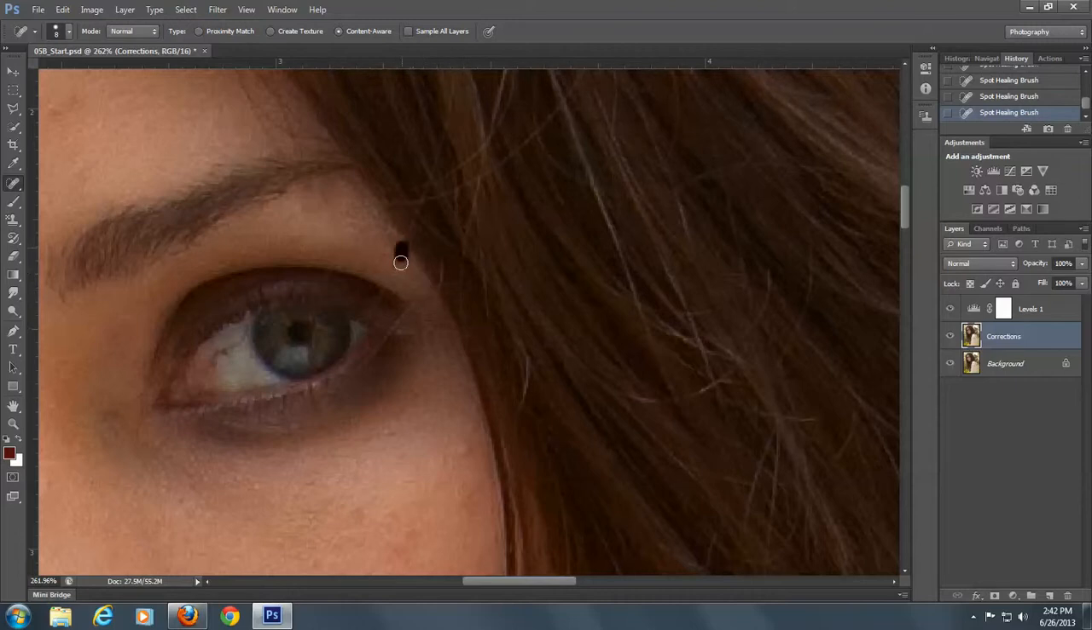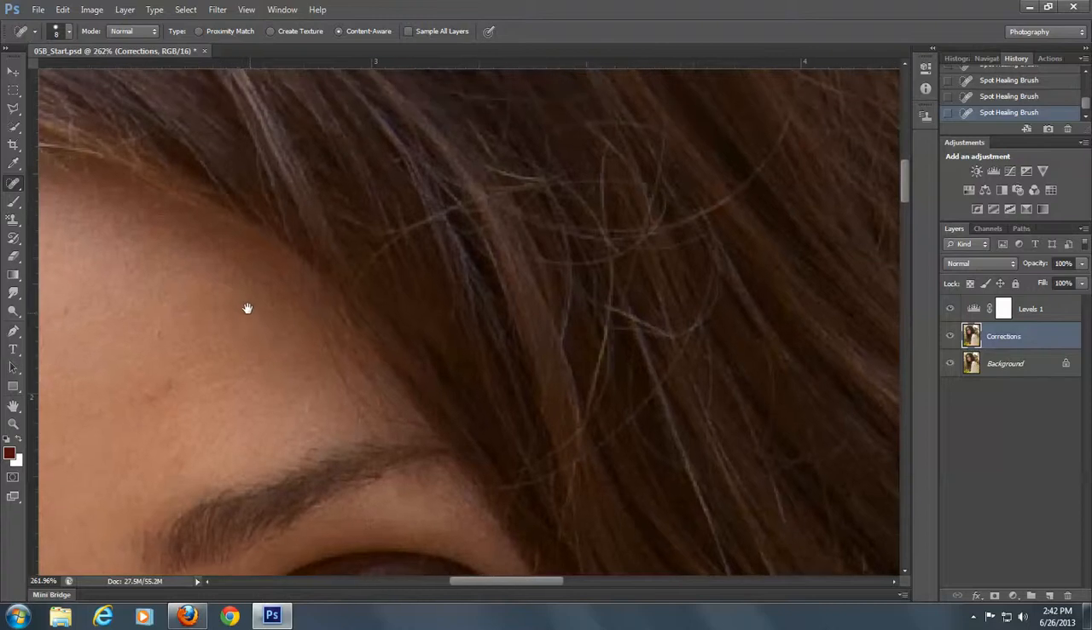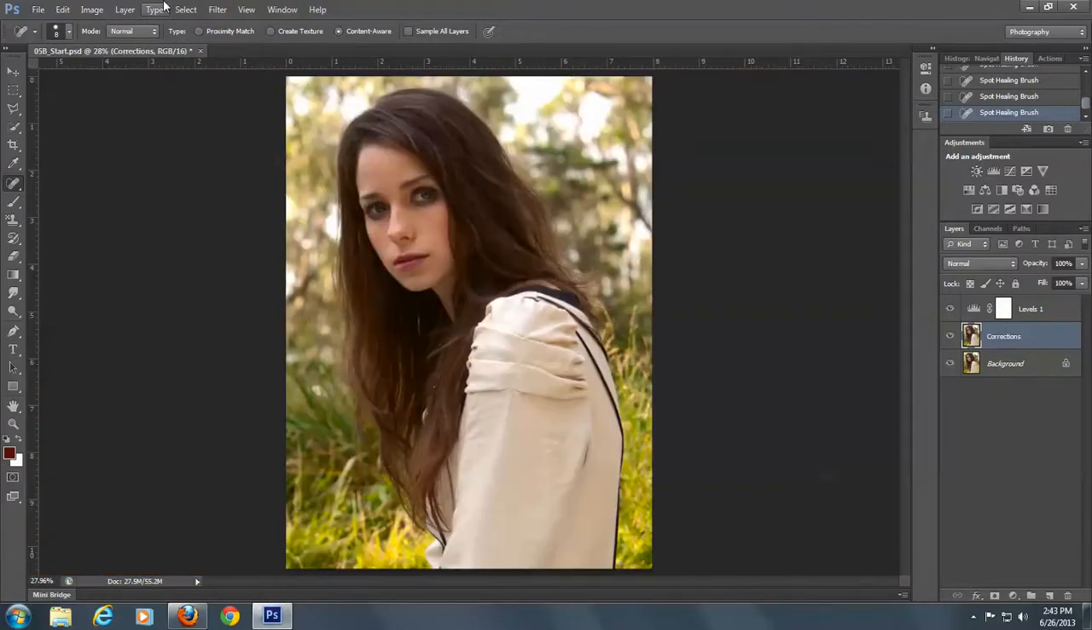And what Photoshop is looking for is the skin around these hairs. It's analyzing it and making it as close to the skin around as can be. So I'm just about finished with this now. Okay, and I'm going to press Control 0 to bring up my face.